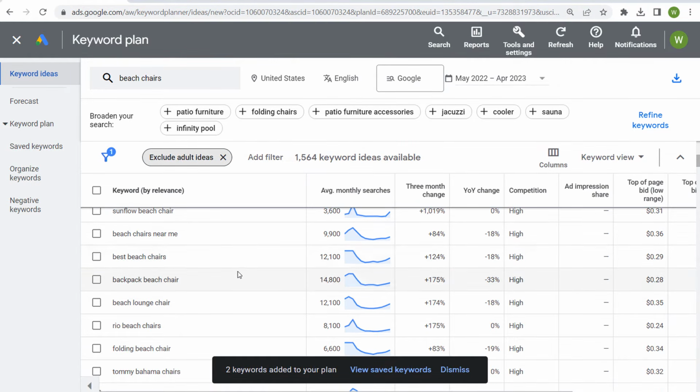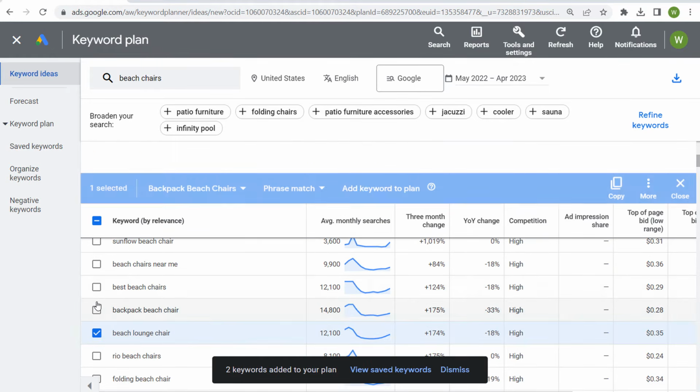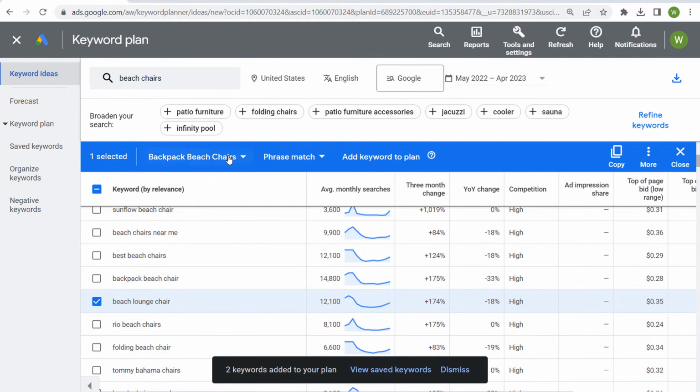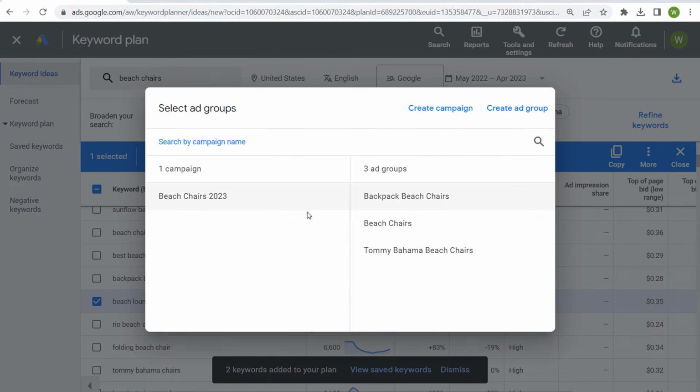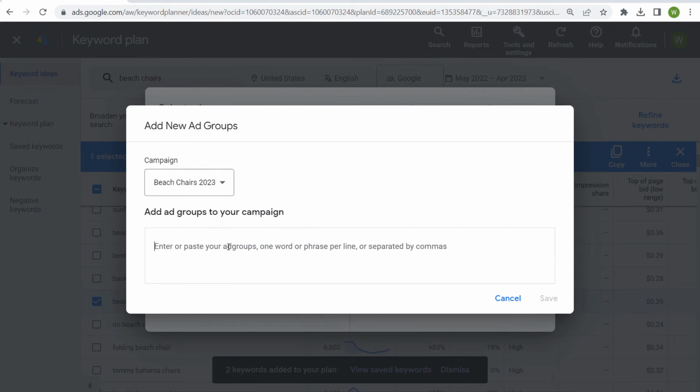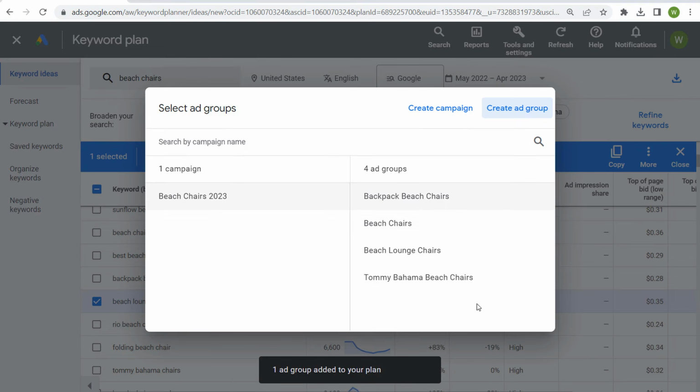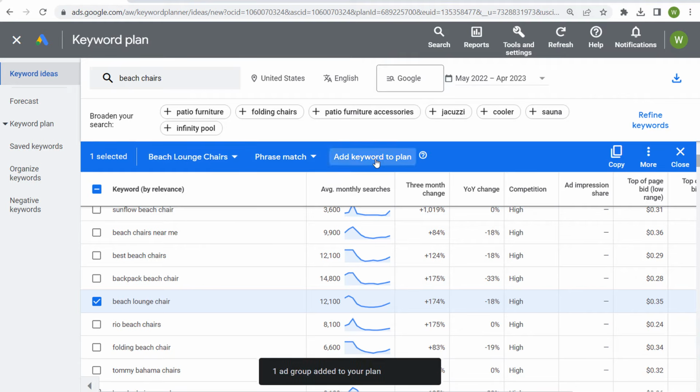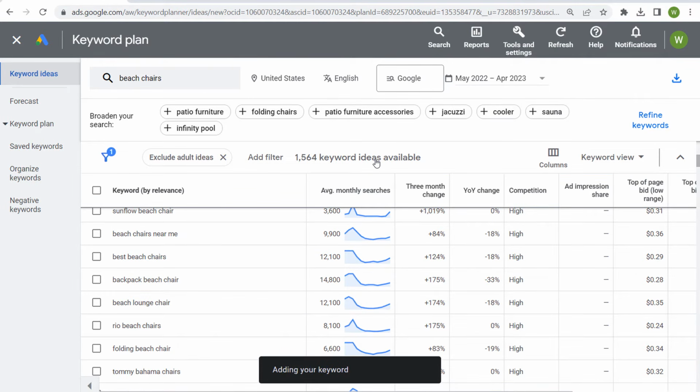So we'll add a few more, but I think you kind of get the idea of the process that we're going through. Select a keyword, come over here to campaign ad group. We're going to be creating an ad group. So for this one is going to be beach lounge chairs. We click on save and we need to make sure we select our ad group here, phrase match, add this keyword to our plan. So this is actually a quick and easy way to create a ton of different ad groups, add a ton of different keywords to your campaign.